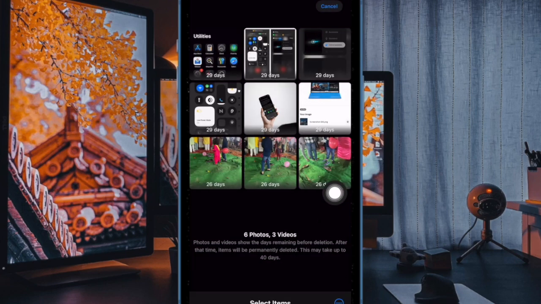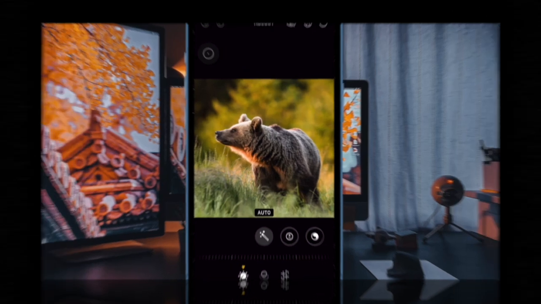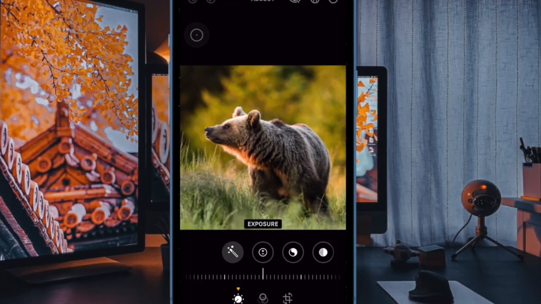And that's about it. Now you know how to safely delete all photos from your iPhone without losing the ones you want to keep. Always double check your backups to ensure your memories are secure.